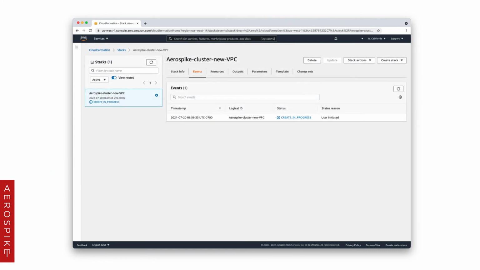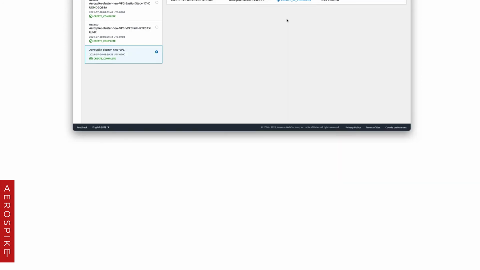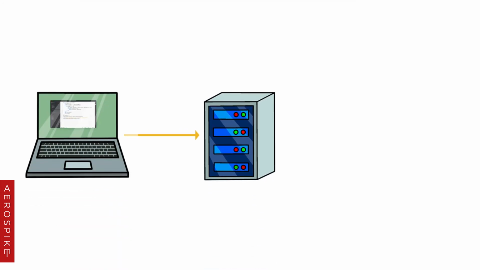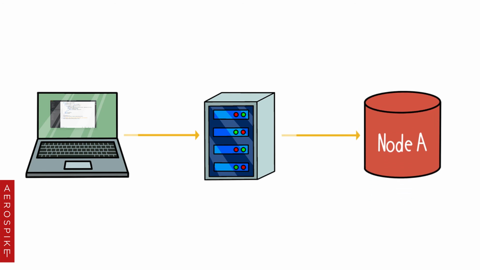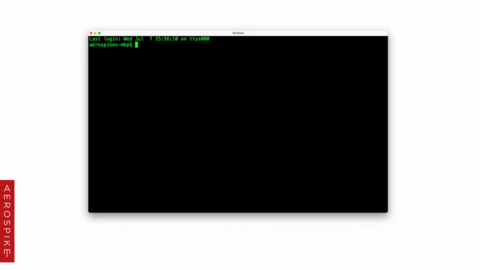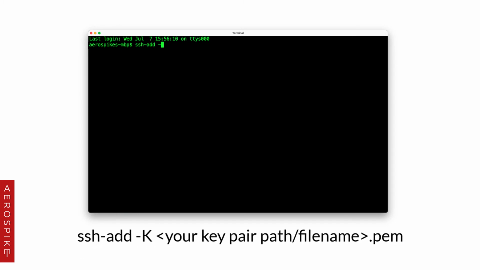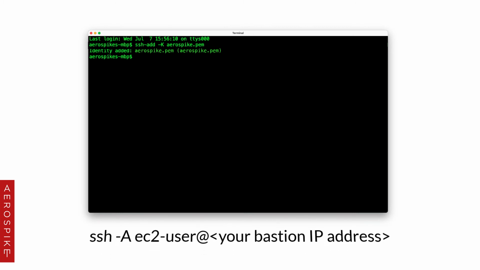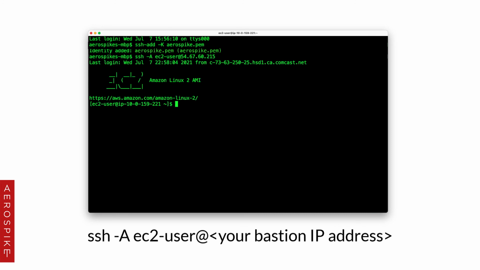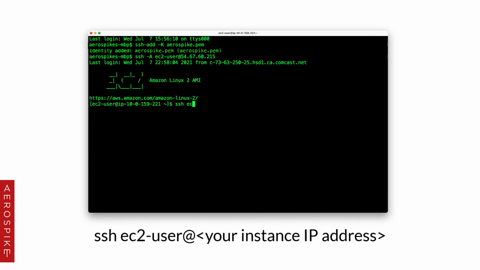Once stack creation is complete, a connection to the Aerospike server can be made by first connecting to the Bastion host, then from the host to the server. To begin, open a terminal window and configure the SSH agent to add the PEM file identity. Next, connect to the Bastion host using agent forwarding. Finally, connect to the Aerospike server.